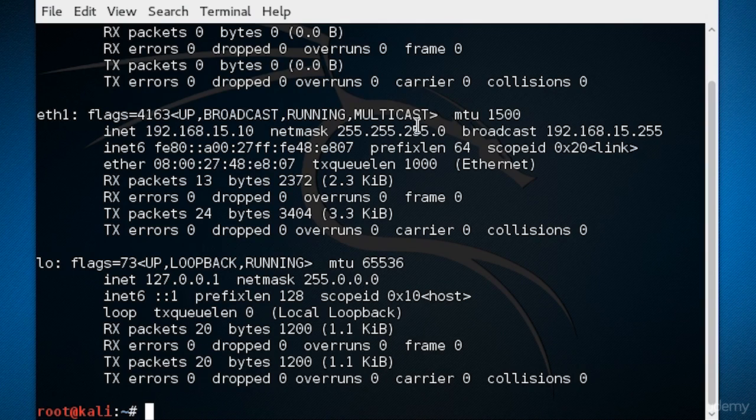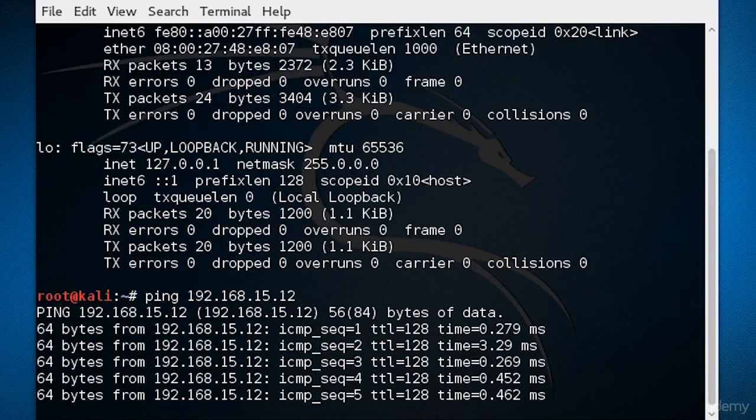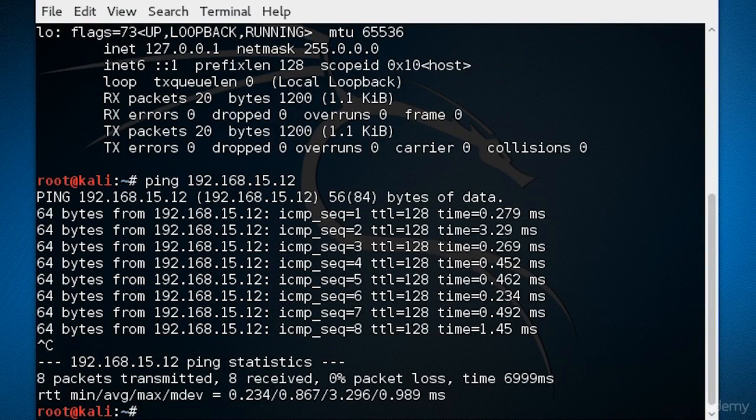So let's try and ping the FTP server. So we're going to type in ping 192.168.15.12. And this is the ping for the IP address of the FTP server. So I'm going to press enter. And we can see we're getting communication between this computer and the FTP server. So that's all we need to do. I'm going to press left Control and C to end the ping.